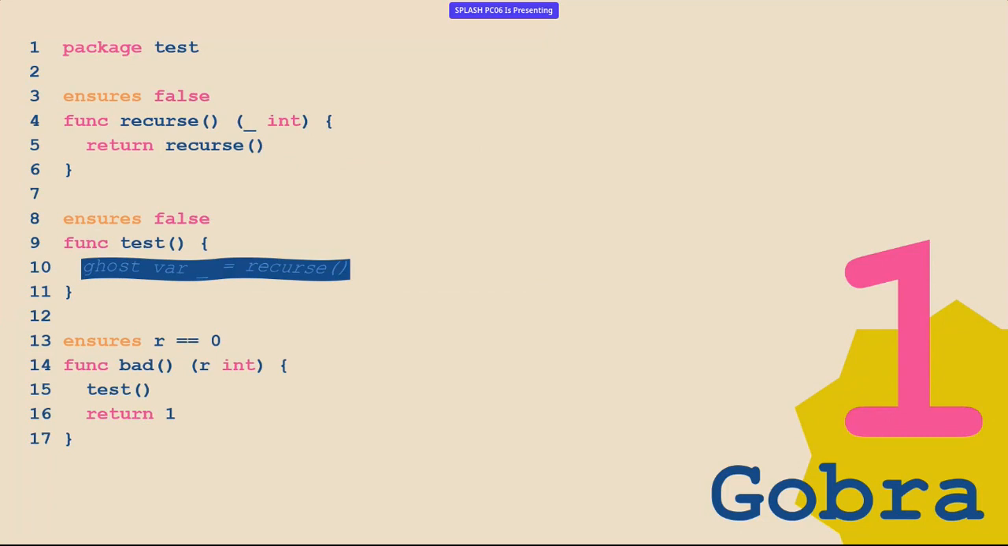And so we define a new function called bad with no parameters and an int r, which all it does is it calls test and then returns 1. But we give the postcondition that r is 0, that it returns 0, which is wrong. It violates its contract by returning 1 instead of 0.